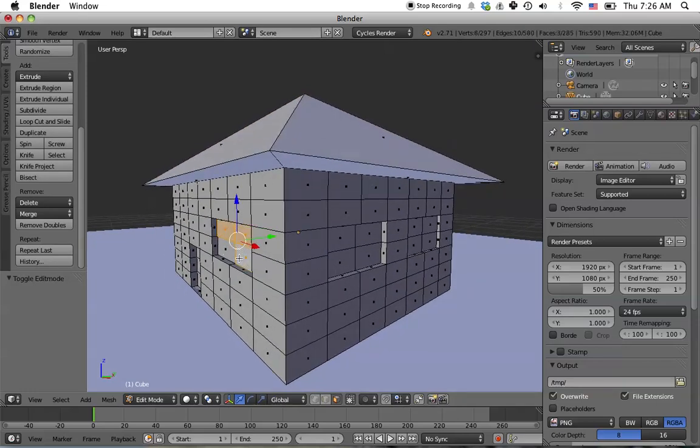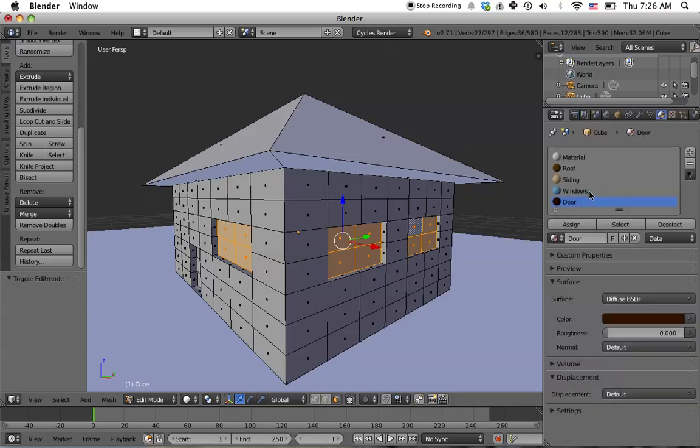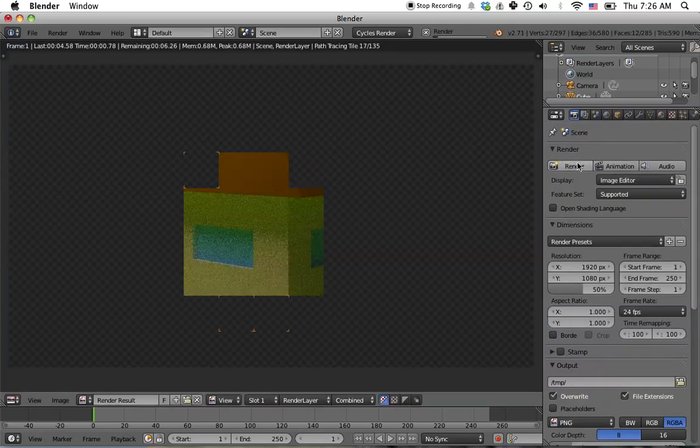We're going to select our window panes now and click on this globe to mess with the windows. Yeah, so see how the door is selected even though we want it to be the windows. So we're going to click Windows, Assign. Now when we render it, it should look better.